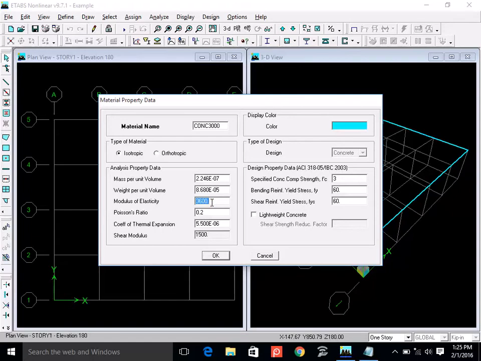Okay, for FPS units it's different, and for SI units it is different. What you are telling me is, in SI units, that is 47,000 under root FC prime. For FPS units it is 57,000 under root FC prime. This FC prime is in megapascal in SI.